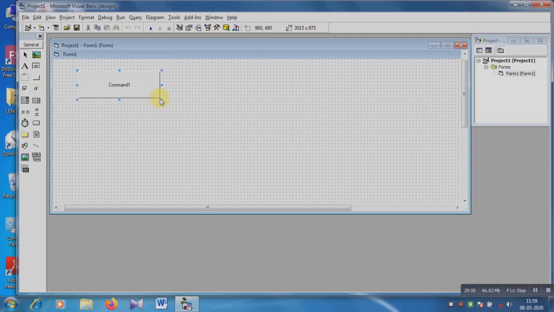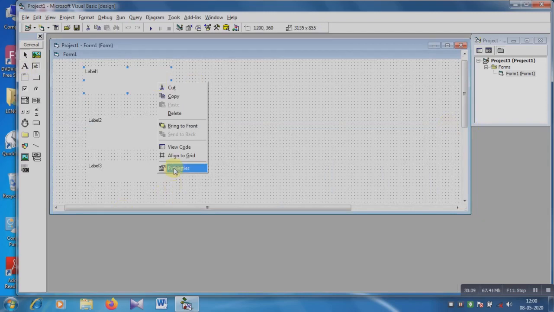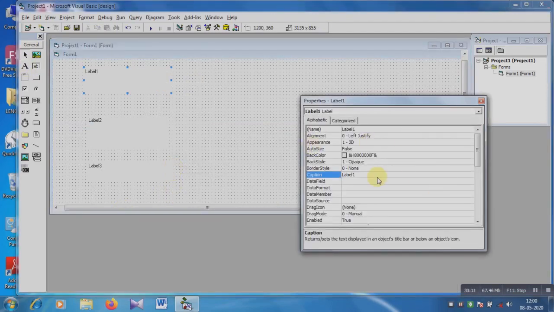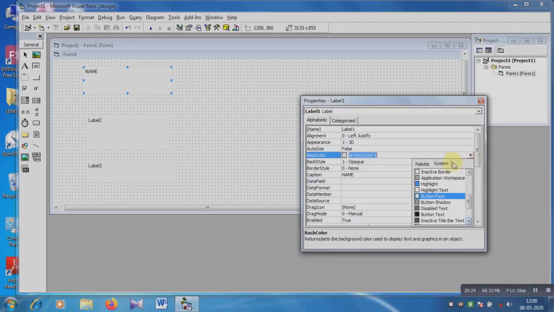So first, label tool. This is the label tool, this is for name, the second one for address, and the third one for password. Okay, the first one, property, and I am writing in the caption option, it is the Name. Write in capital letter, it's the Name, and change the font style and background color.